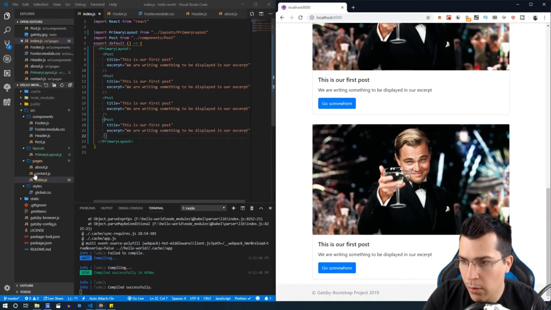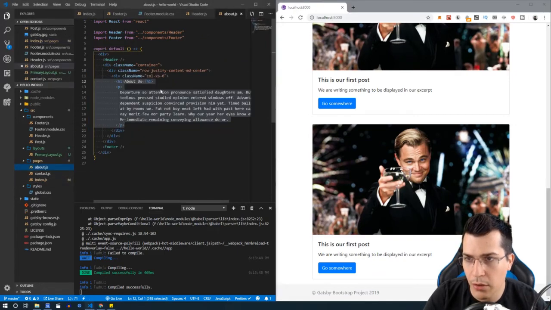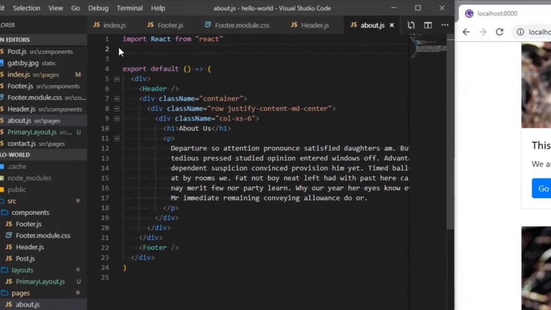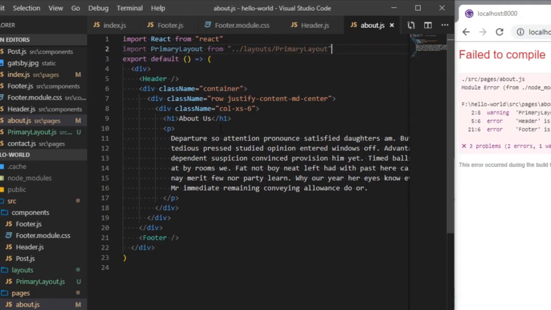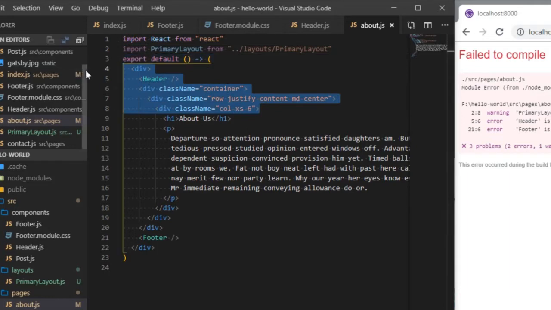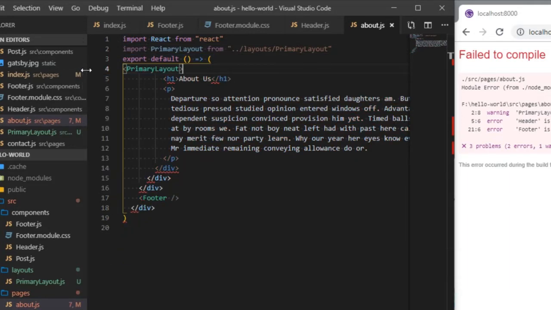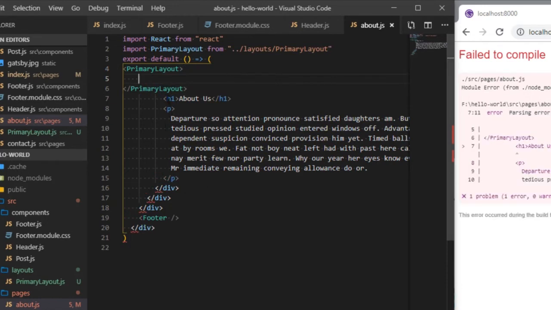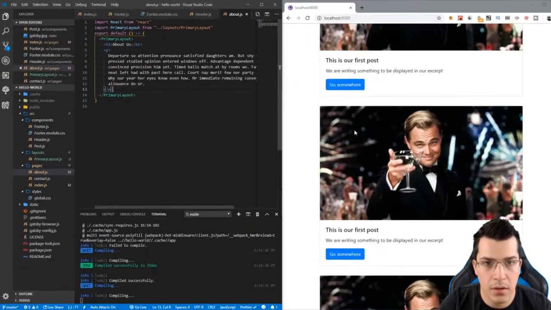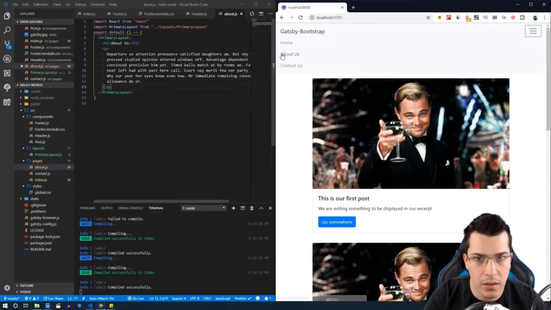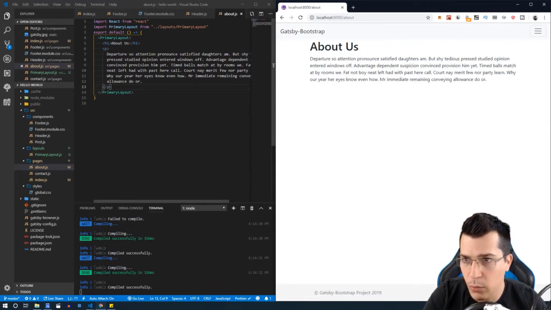Now we can do the same for our About Us page and our Contact Us page, so let's do it. Let's delete our imports here and import primary layout from /layouts/primary layout, and remove this, and in between provide our About Us page info. And let's test it out. Let's go to our About Us page, and as you can see, it is working.